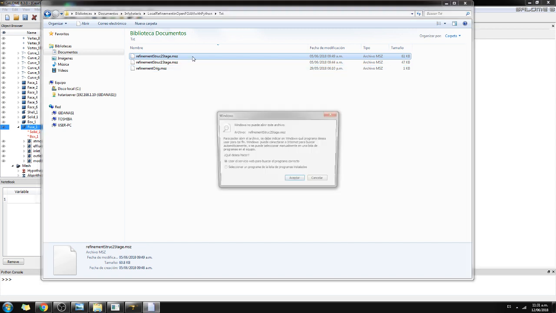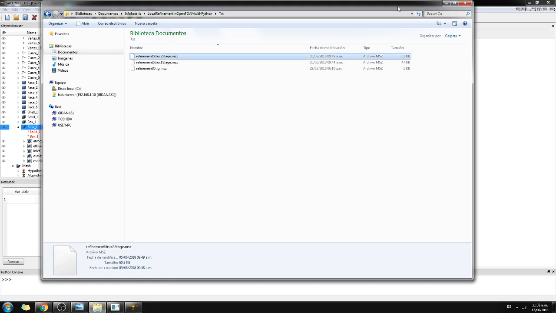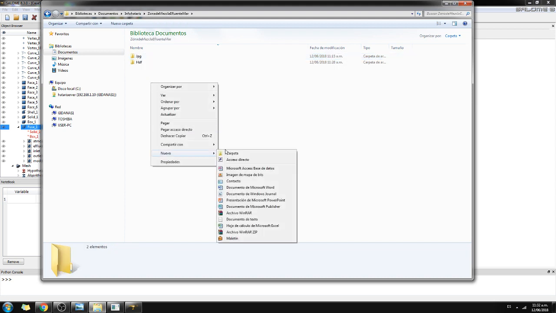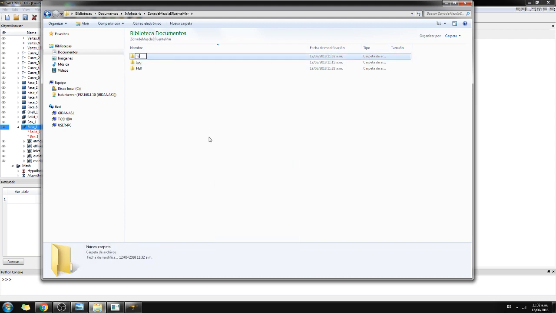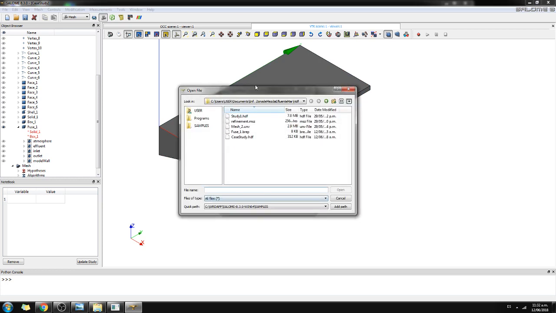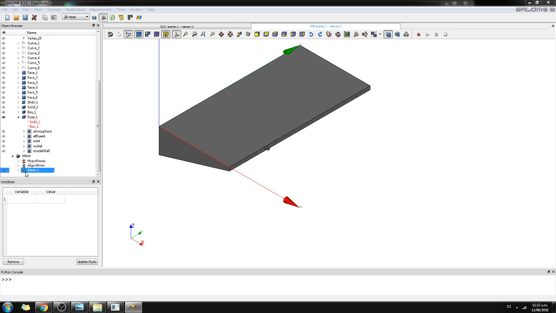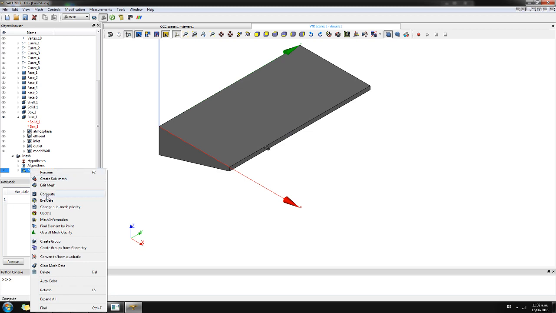So actually you will Control C here on the description of this. You will have a text. Okay, this is the file that you will find. So mesh file txt. Okay, great. Apply and close. And now if I compute, right click, compute.